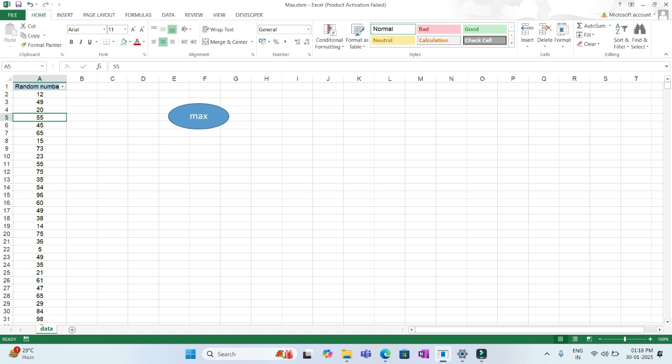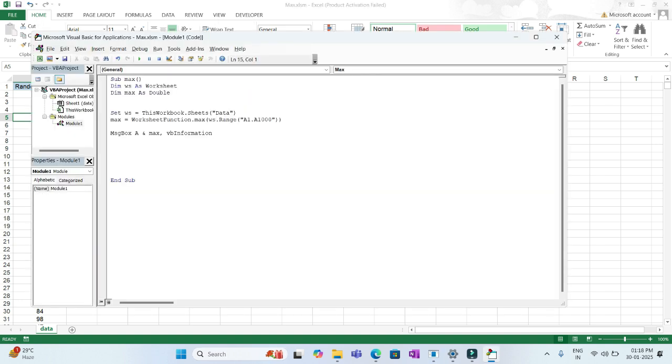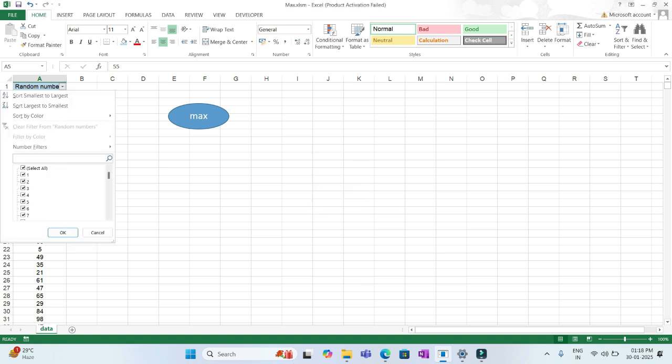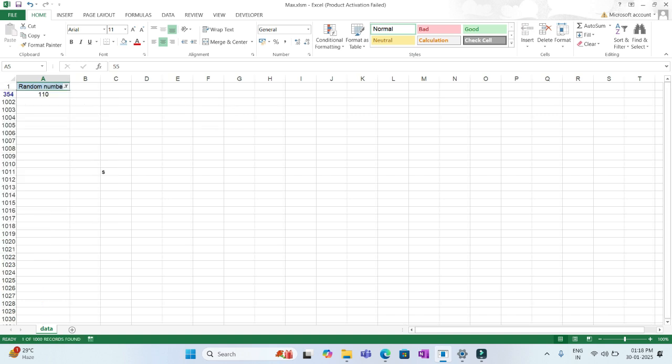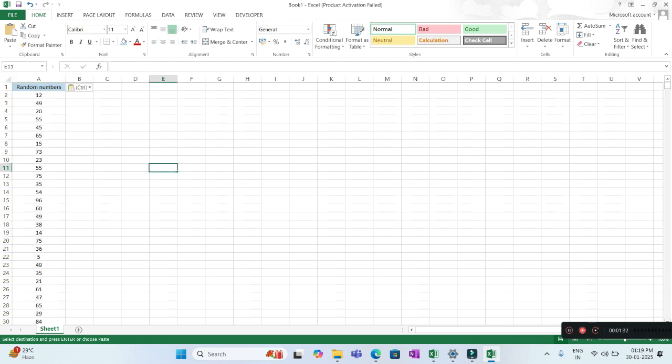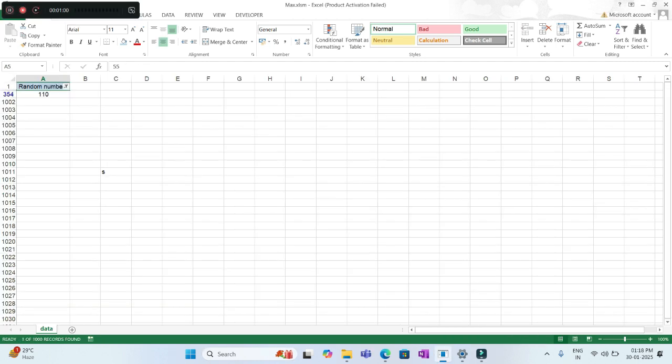Alt F11, and if you see this, I have created the VBA macro, and I'm clicking the run button. It is showing 110. You just have to check whether the 110 number is there or not. Okay, this is the 110 number. It is the highest number. Control V. Okay, now I will close this.